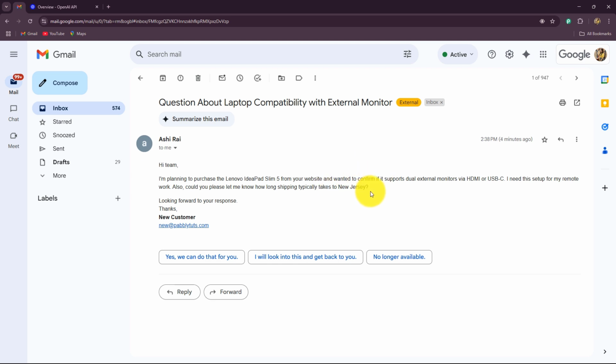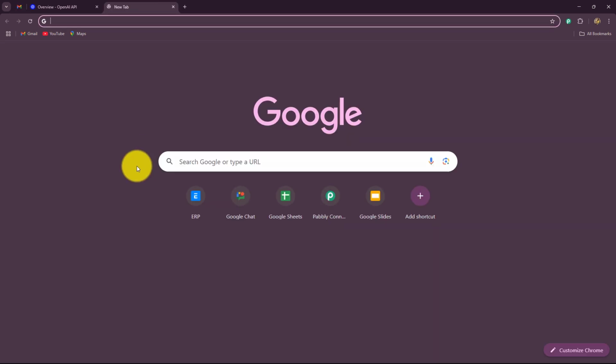And how are we going to connect both these applications, as they are not directly connected? We are going to use Pabbly Connect for that, which is an amazing automation and integration software. So let's get started with the process.